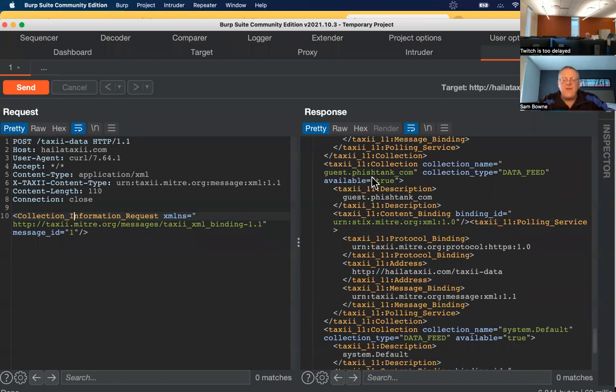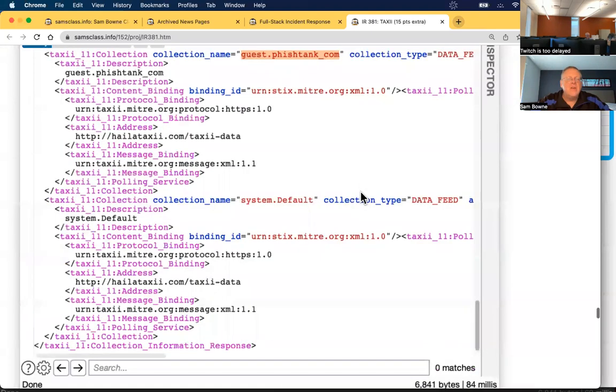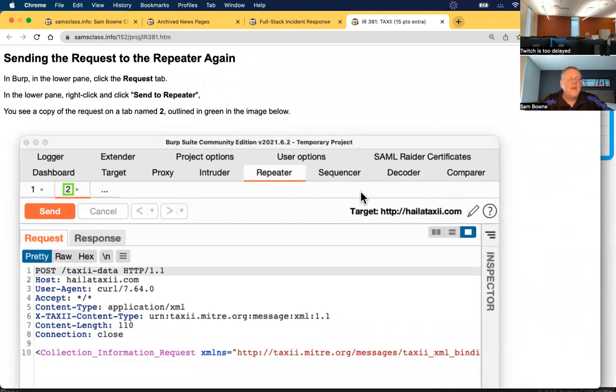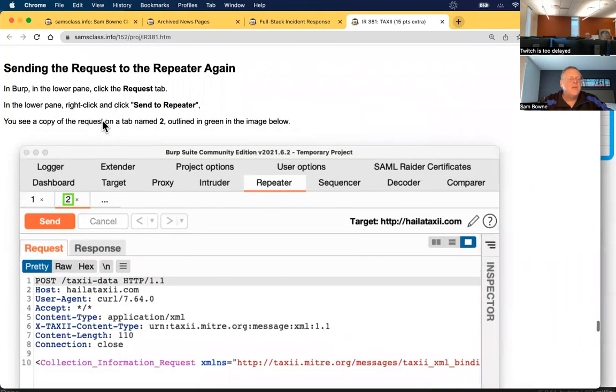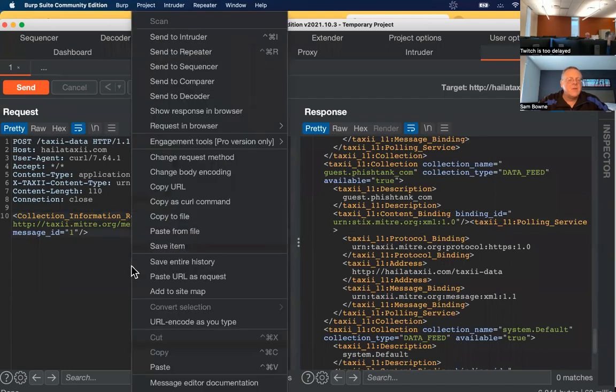Yep, guest.fishtank_com. All right. That's what we're going to use. So I'm going to keep this one around and send it to the repeater again. So I go to, in the lower pane, click the request tab, right click and send to repeater again.